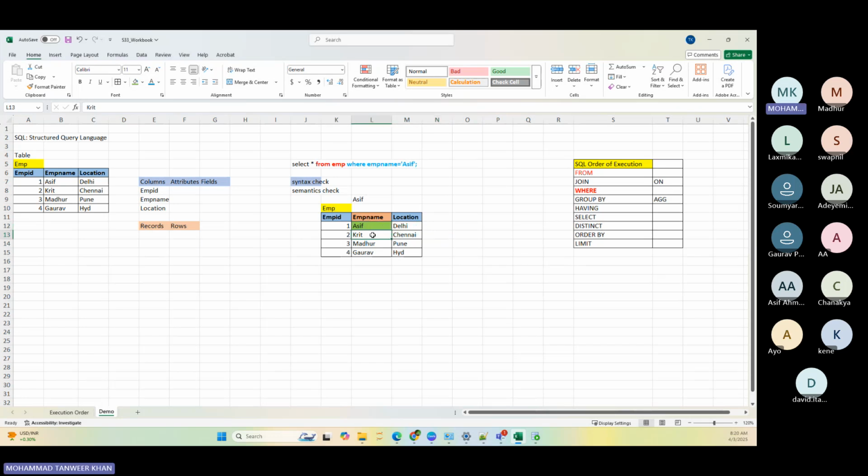So the second record is Prith. We are searching for Asif. So will this record be selected or rejected? This will be rejected. Then the next record, Madhur. We are searching for Asif, but this is Madhur. This will also be rejected. Then this is Gaurav. We are searching for Asif. This will also be rejected. These records will be rejected.